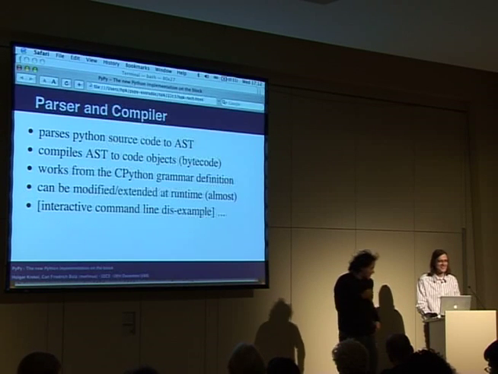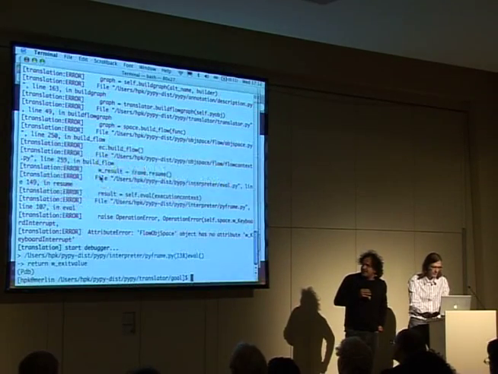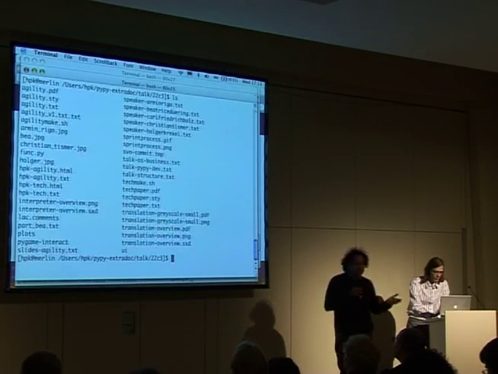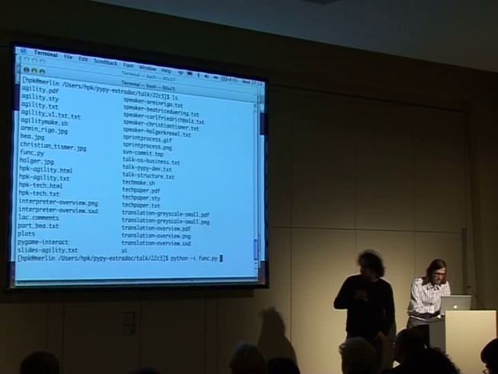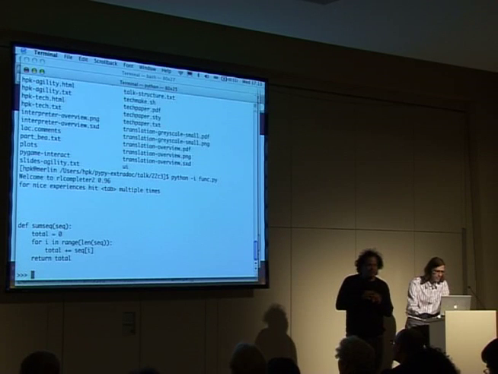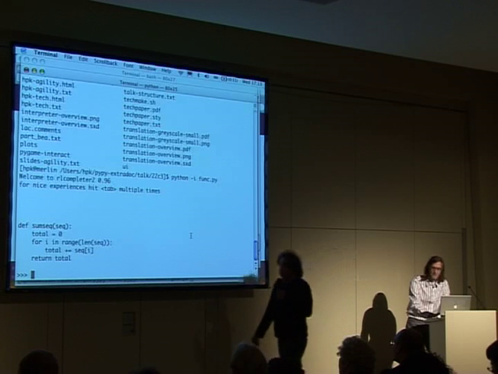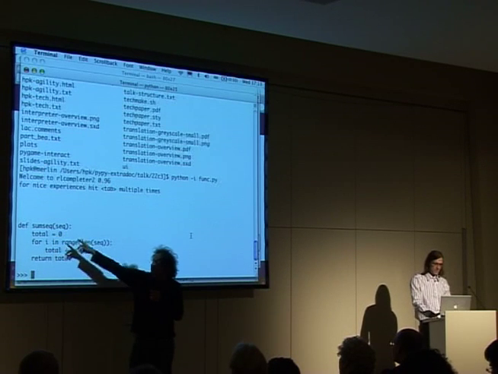And I think what is interesting is seeing an interactive command line example of what it actually means if you have something like code objects in Python. Let's just look at one function. This is a function we're going to use throughout the presentation. It builds the sum. It's very simple: you build the sum over a sequence.